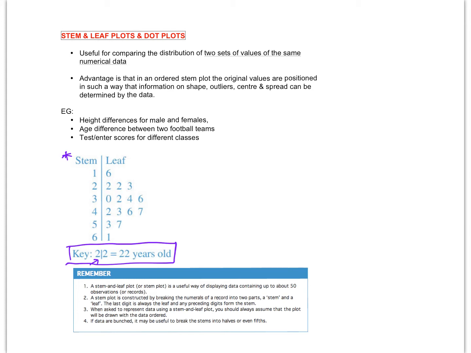So say I had another stem and leaf plot. I could have it like this. Okay, and then I might put a key and say 1-9 equals 1.9. So can you see, it actually means that the leaves are all decimal places. So that's why you have to have a key.